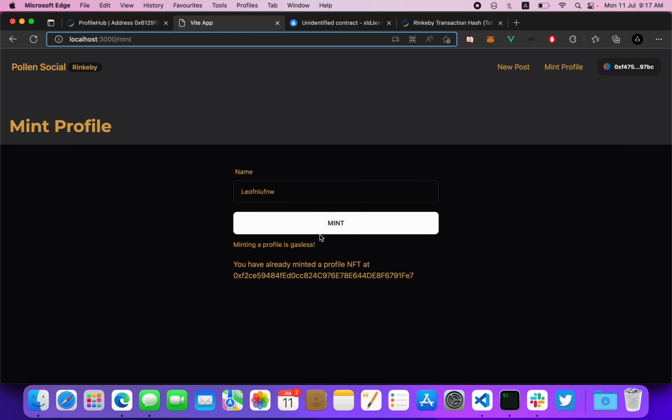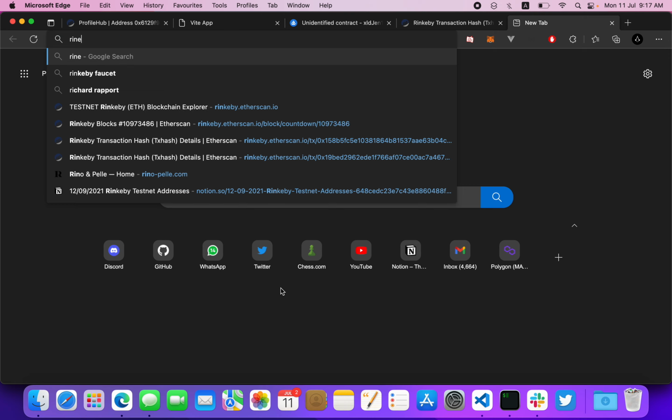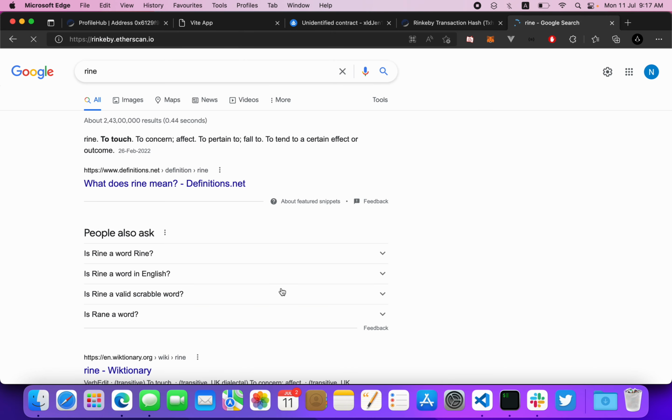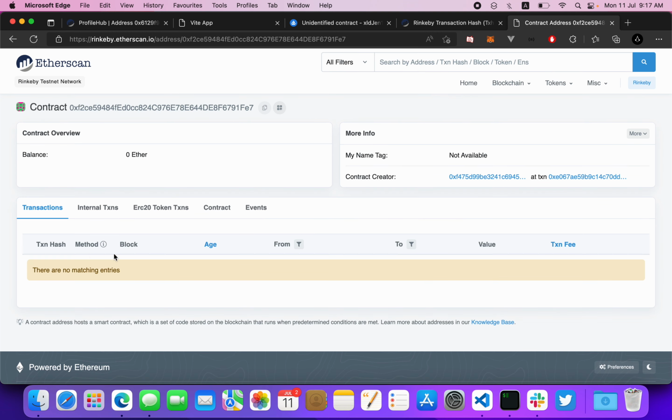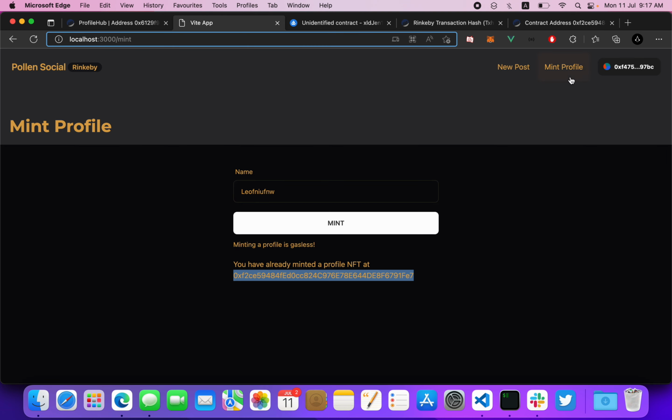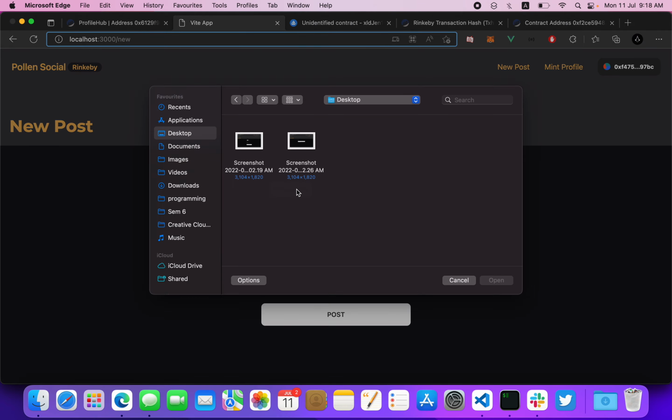So you can see that I already have a profile minted right here. So this is my own ERC1155 collection, but there is nothing here right now, right? So what I want to do next is create a new post. So let me select an image.